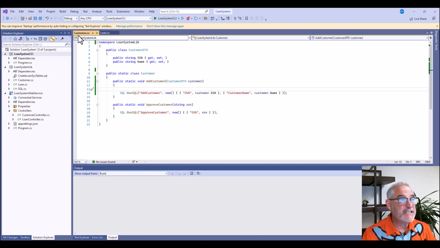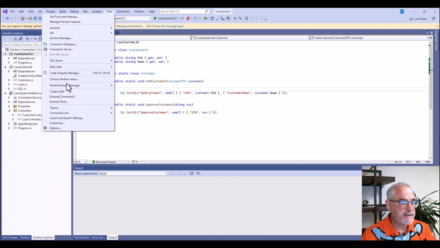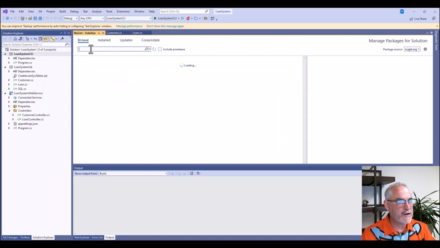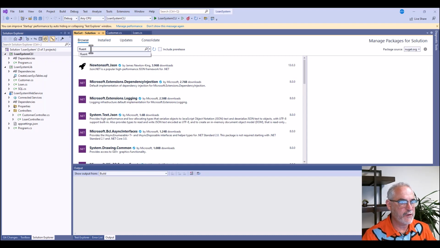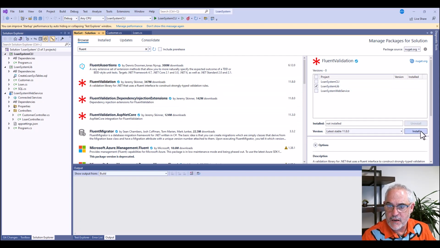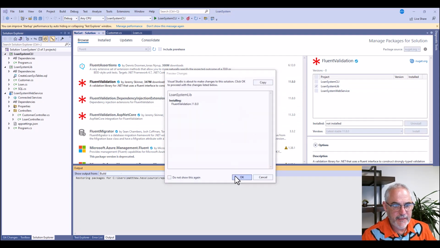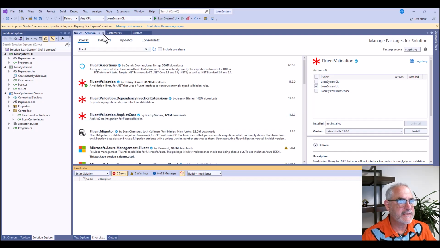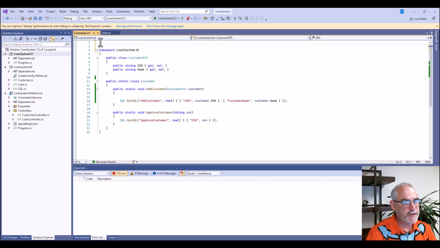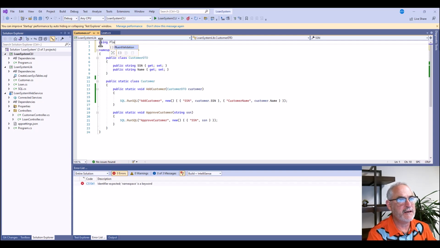So the first thing we need to do is go to Tools, NuGet Package Manager, and we're going to manage our packages for this solution. And let's browse for Fluent Validation. That's the library we want, and we want to install it here. We'll accept that. And now it is installed. And then where we want to use it here, we need to say using FluentValidation.